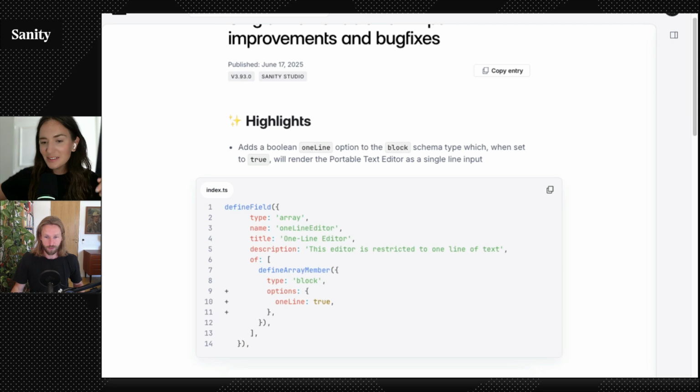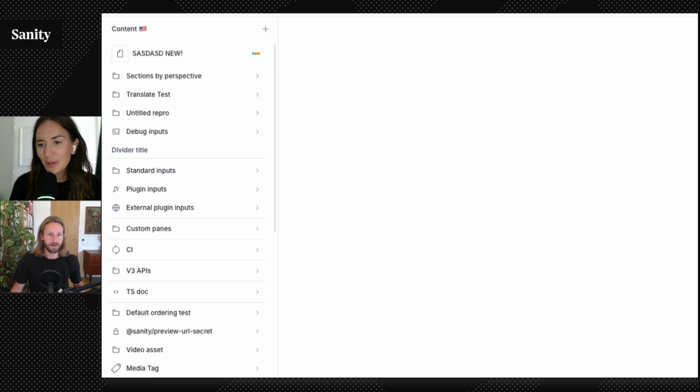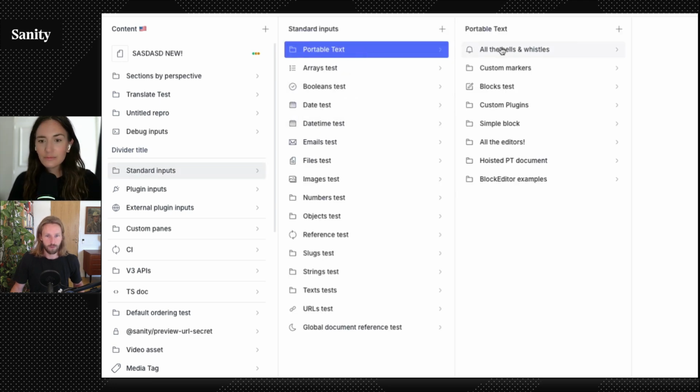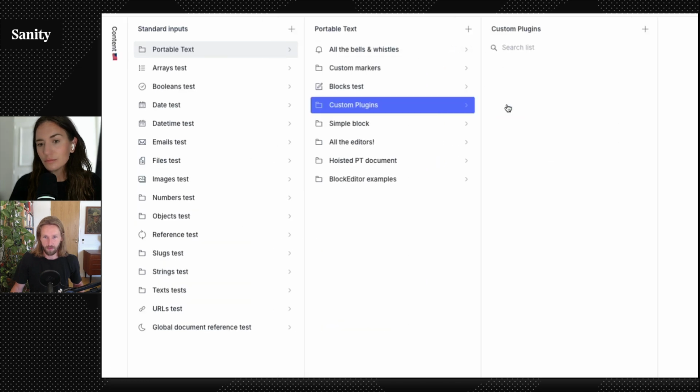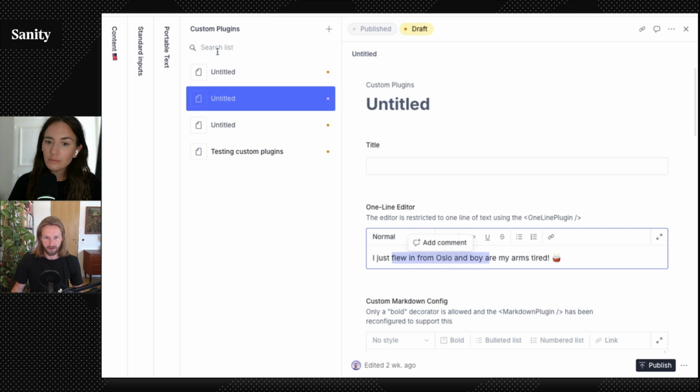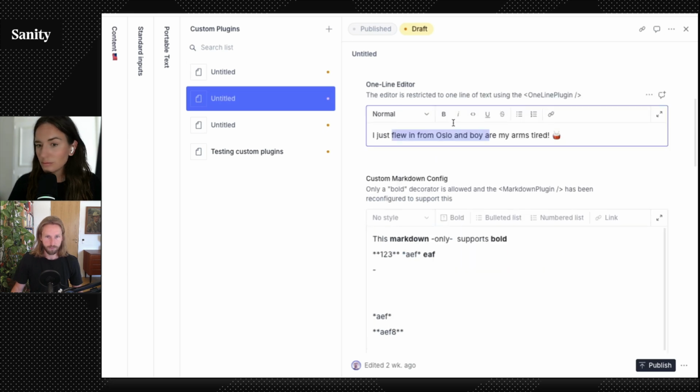Very cool. And we can maybe also talk about that, but maybe I should first just show what it can do. We've got an example repository, right, that people can check out as well. Yeah, so we have this test studio, and if I go to the portable text examples, we have one called custom plugins. It has a few different examples of adding custom plugins in this document, and the first example is actually a one-line editor.